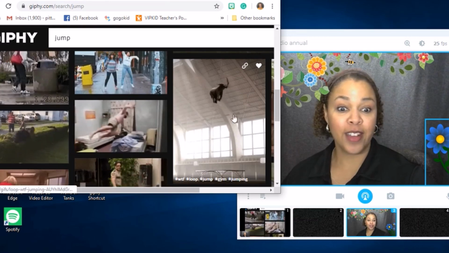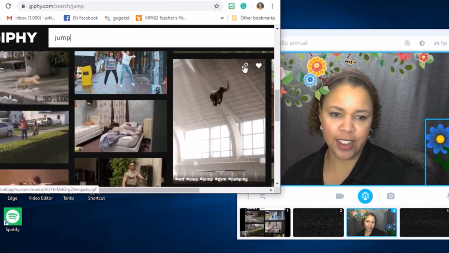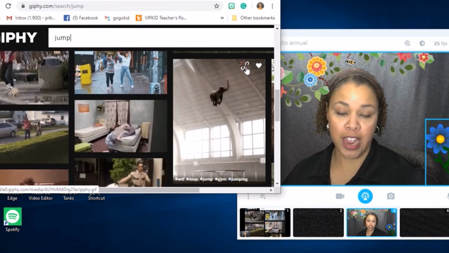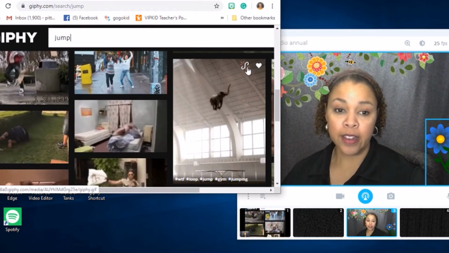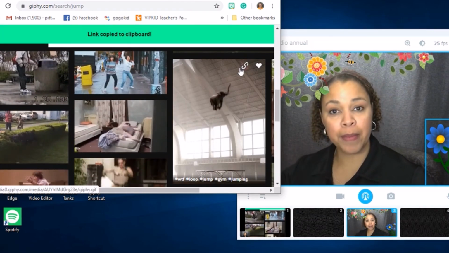Oh, he's funny. This elephant is funny. He's really jumping. So yeah, let's choose this one. So this little chain right here is the link. So I would press that link, so that copies it. See, link copied to my clipboard.